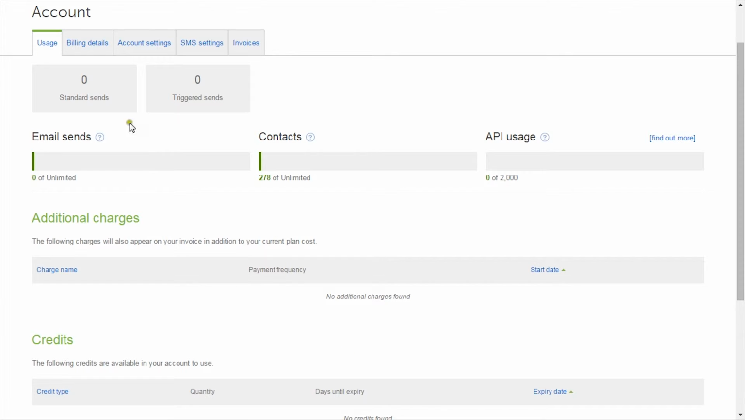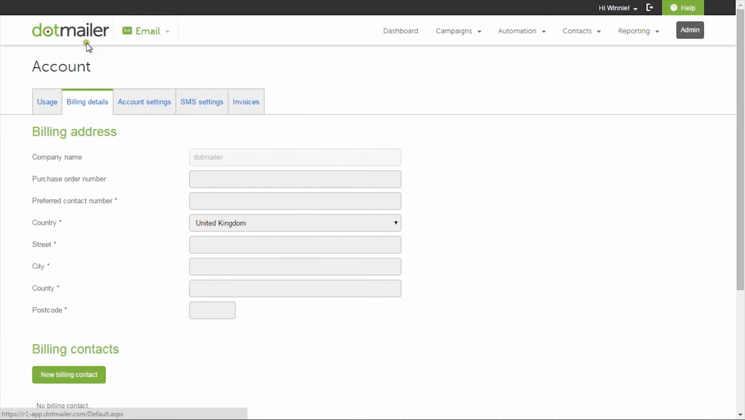The next tab is billing details. This is where you can change information in regards to your account billing. This includes purchase order number, contact number, address, and any billing contacts.